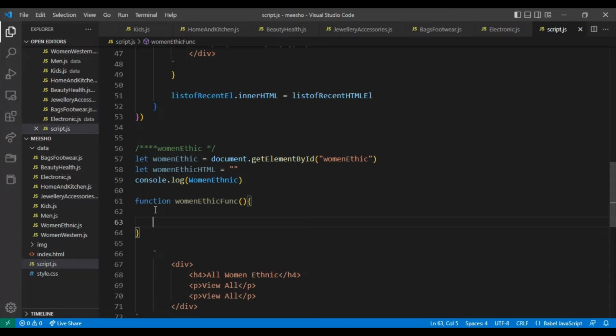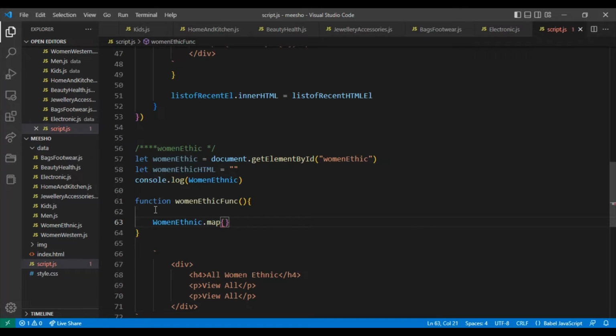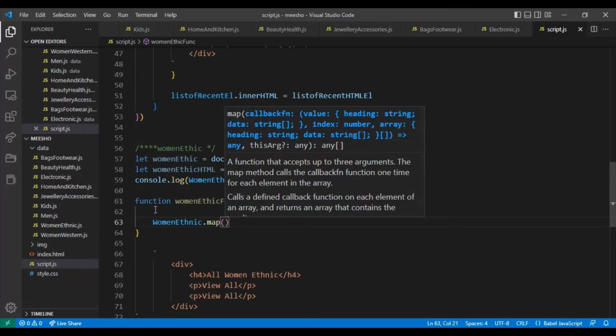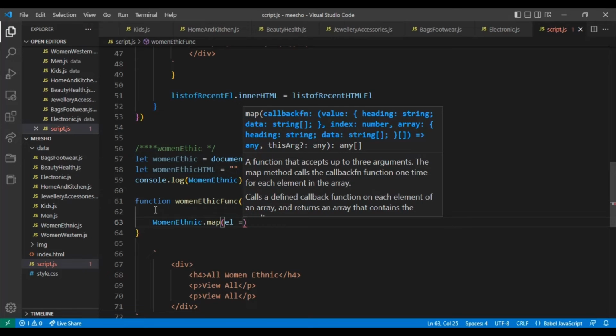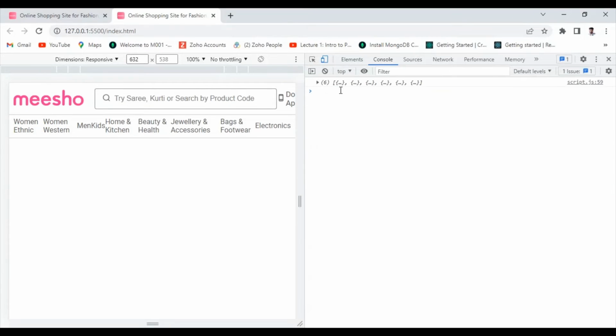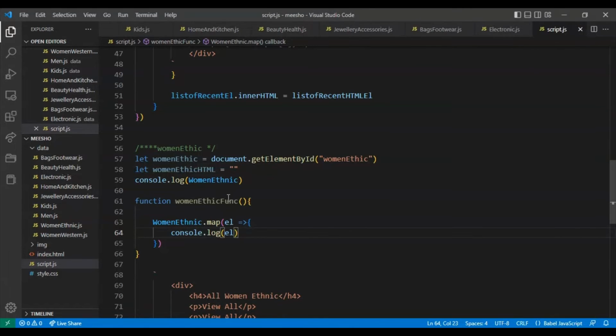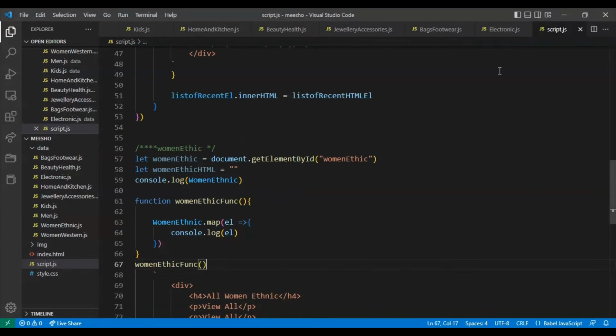For that here I come and give the dot map. Use the map function, or you can use forEach or anything. We can use the map function with element here and just console log all the elements. Now you can see, refresh this page, and we also want to call this function, that's why the data is not showing. And let's see, one by one this object is coming here like this.